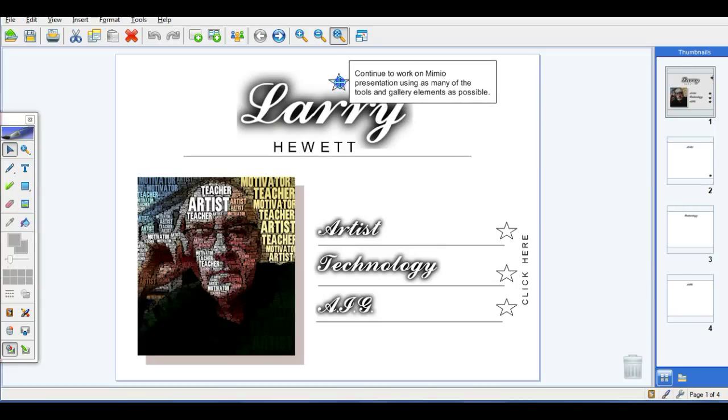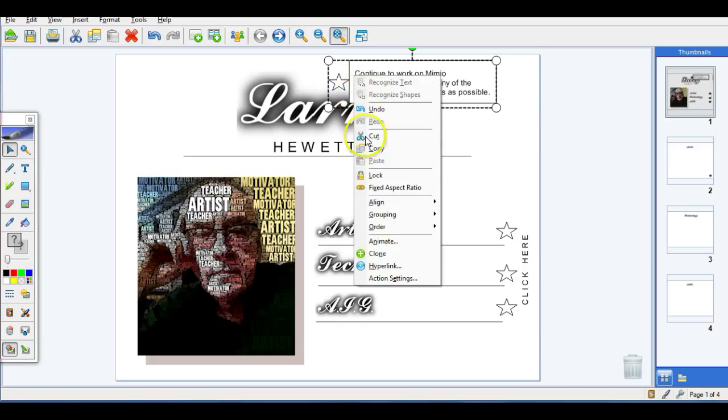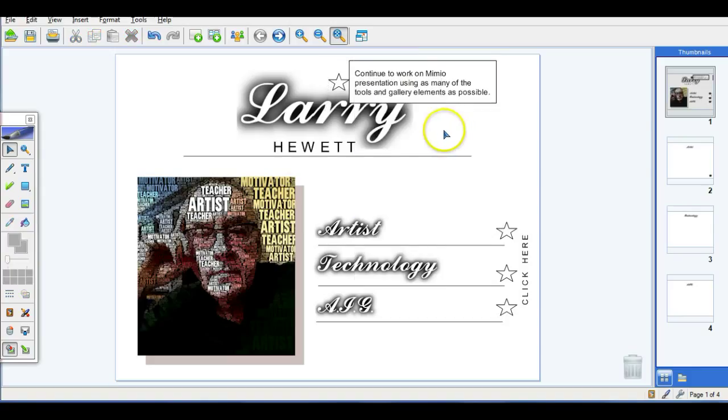Okay, here I did our objective, which is to continue to work on Mimio presentation using as many of the tools and gallery elements as possible. We'll get into that later. Remember, I clicked on everything and then I went to right click, grouping, and I grouped it all together.